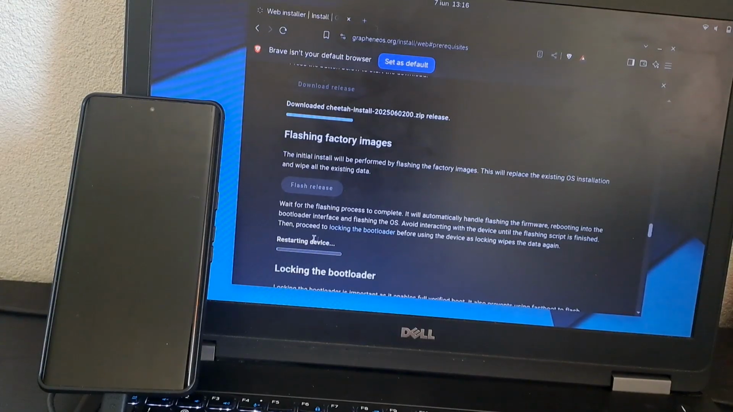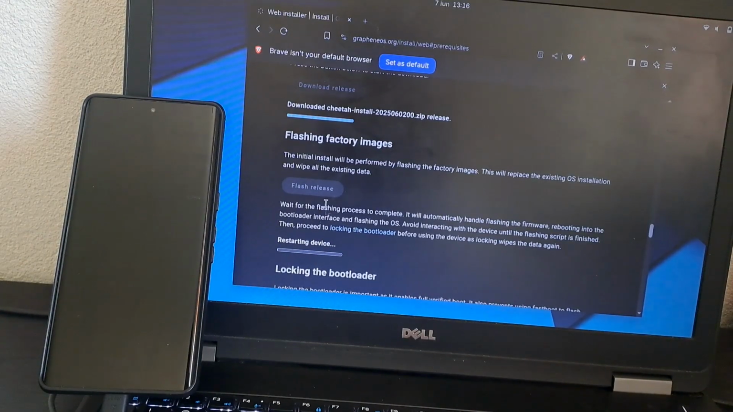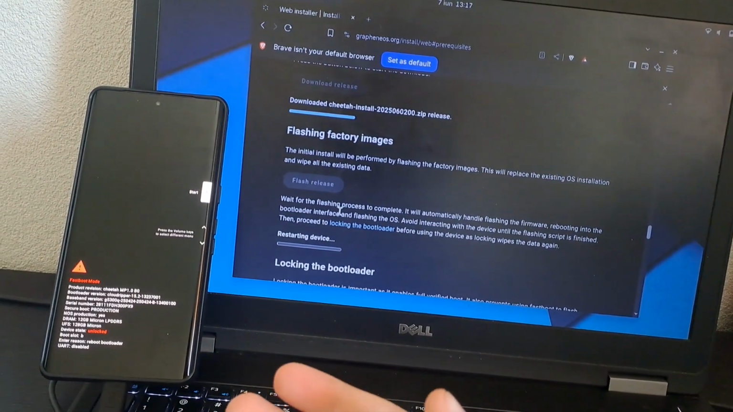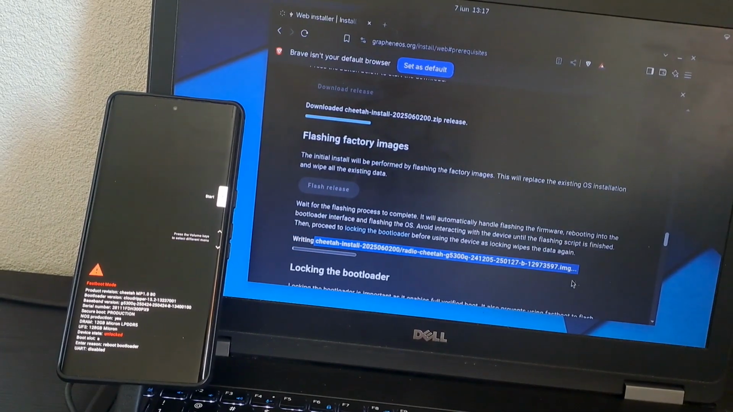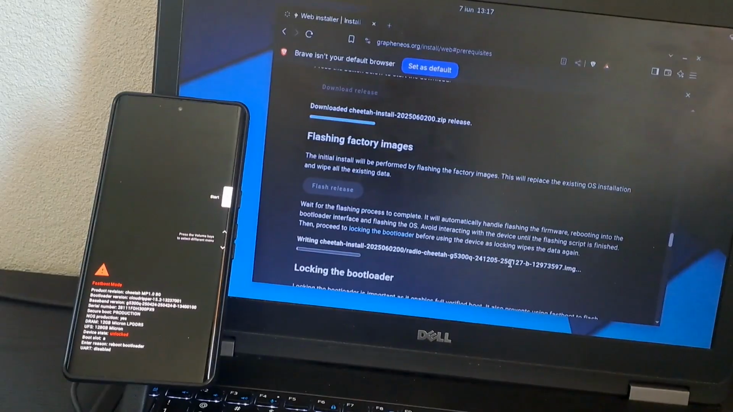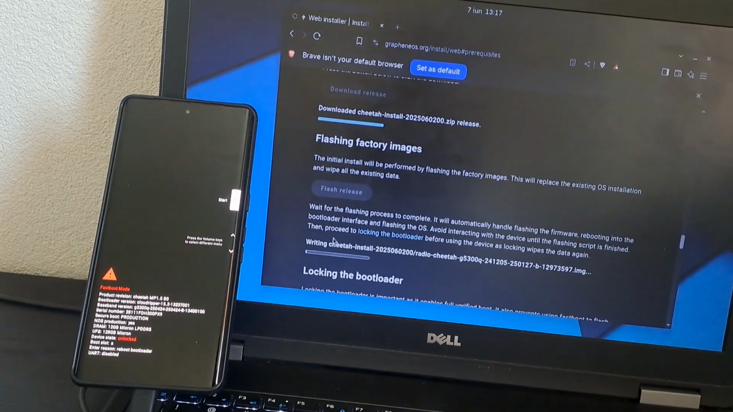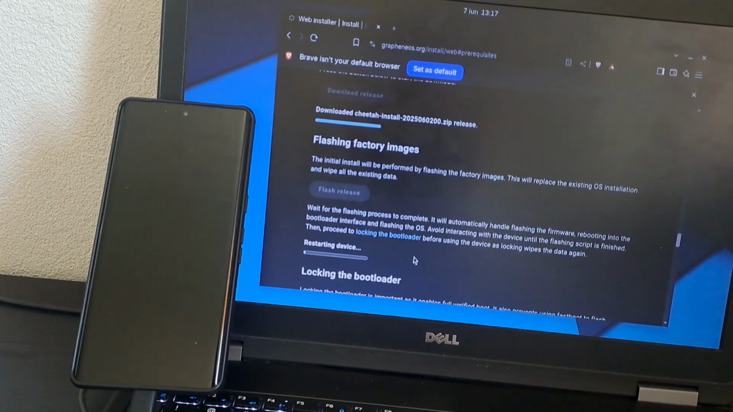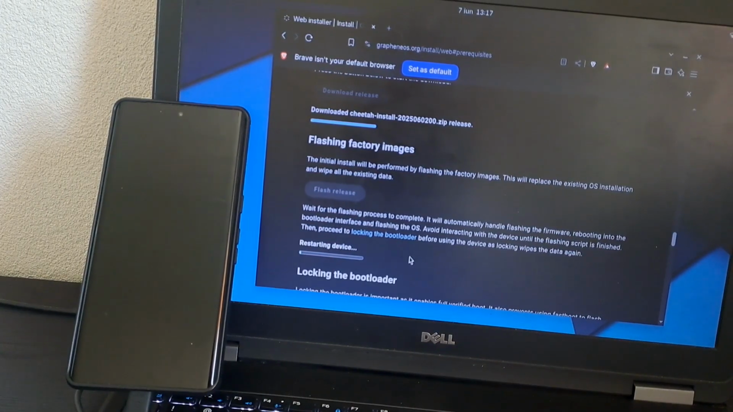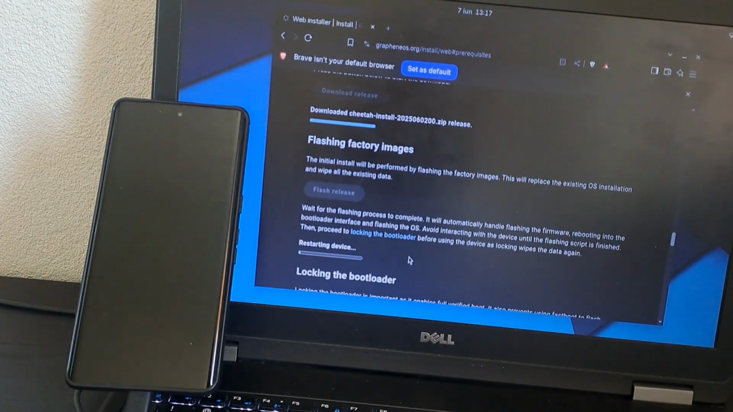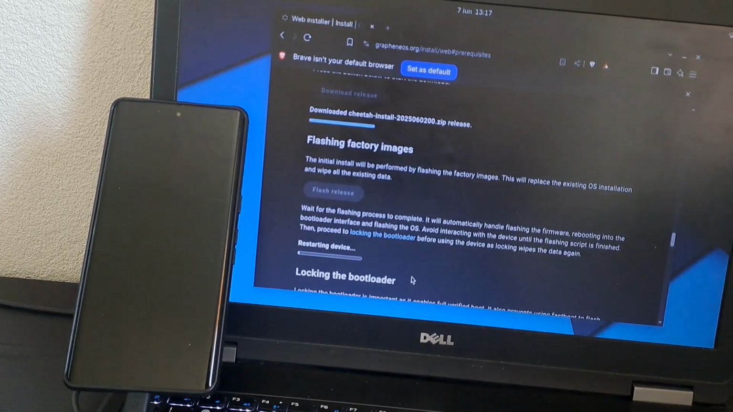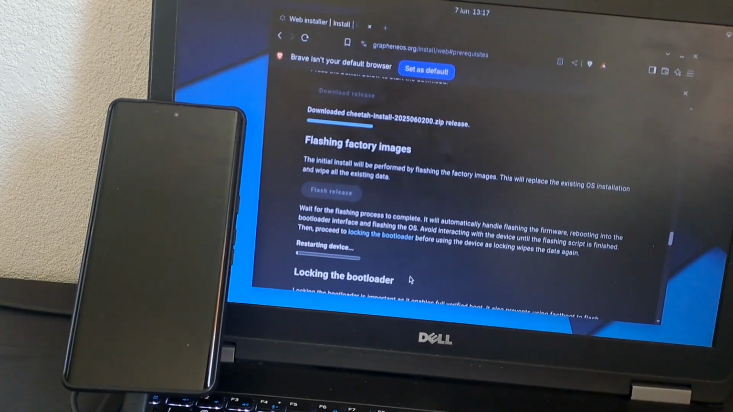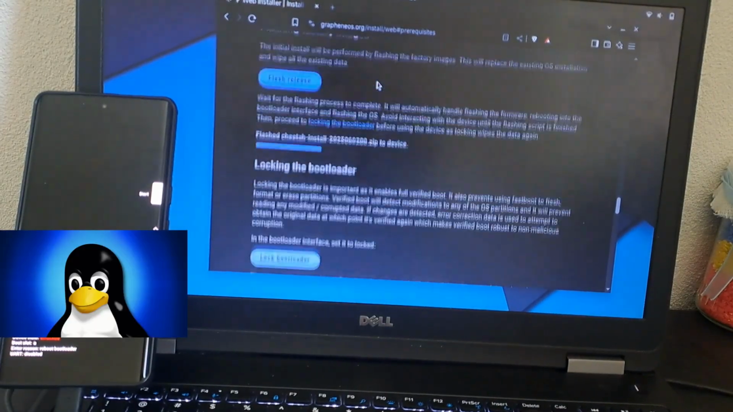It might take a while. So I'm just gonna do a little time skip until this thing is finished, as it's gonna write the image file for the Google Pixel 7, codenamed Cheetah. So I'll be right back with you after flashing. Little time skip. Everyone, it's flashed.